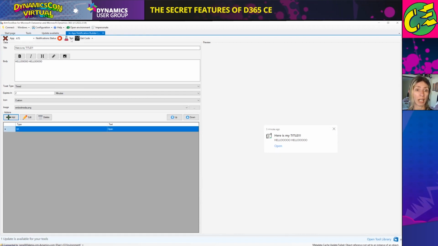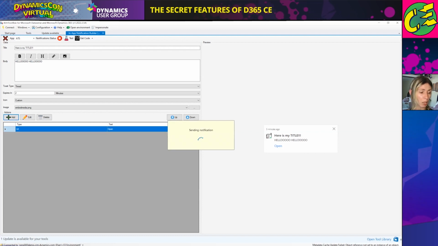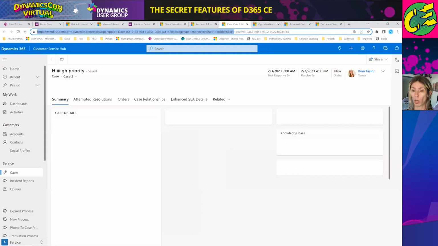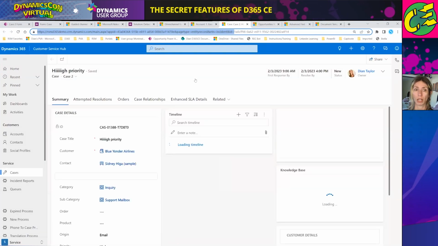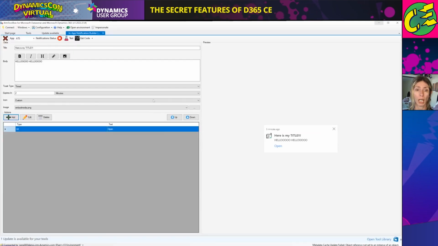Then I can say, let's just go ahead and test this. Who do I want to assign this to? Can I find myself? Yes, I'm going to say test. And what that is going to do is actually show that notification in here in a second. Now you've already seen that, so I'm not going to wait for that.